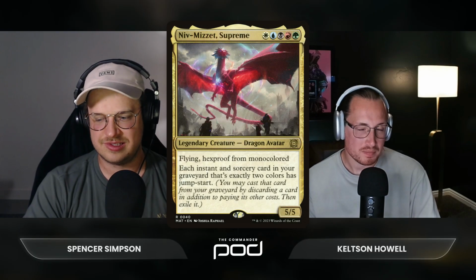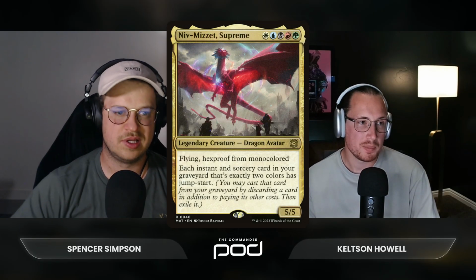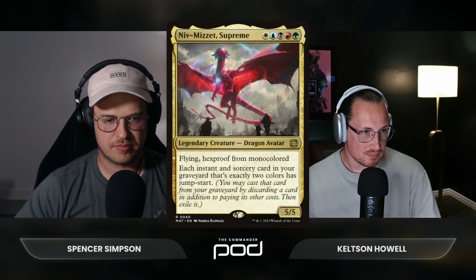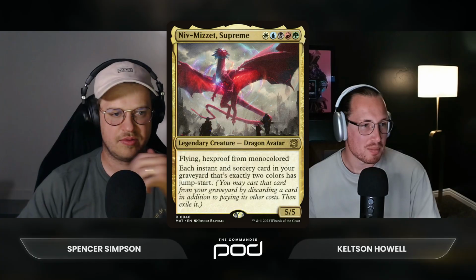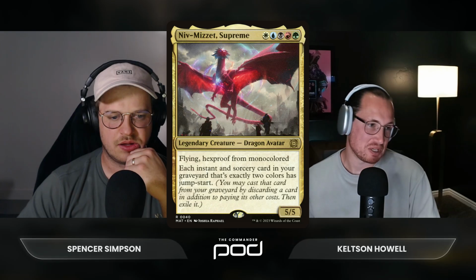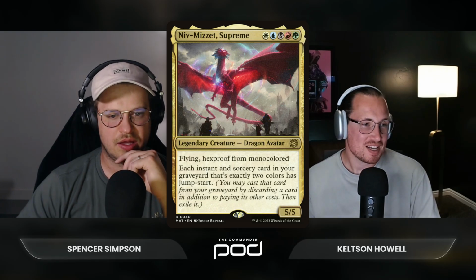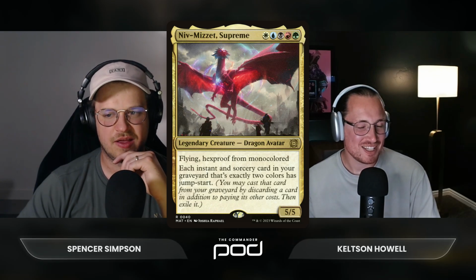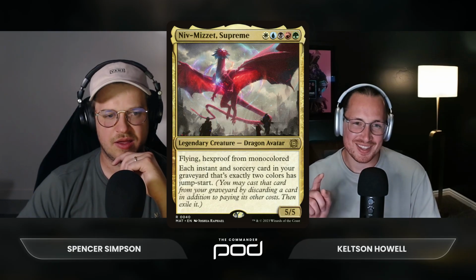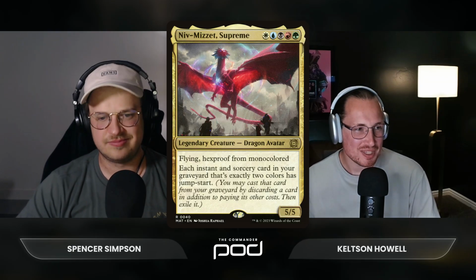And the one I'm looking at is Niv-Mizzet Supreme, which is a Grixis-less Izzet-Wu... a Wooburg commander, 5/5 legendary creature, dragon avatar. It has flying, hexproof from monocolored, and each instant and sorcery card in your graveyard that's exactly 2 colors has jumpstart. And the reason I like this card is because the showcase printing has the Ravnica frame that has all the buildings, all the little buildings.